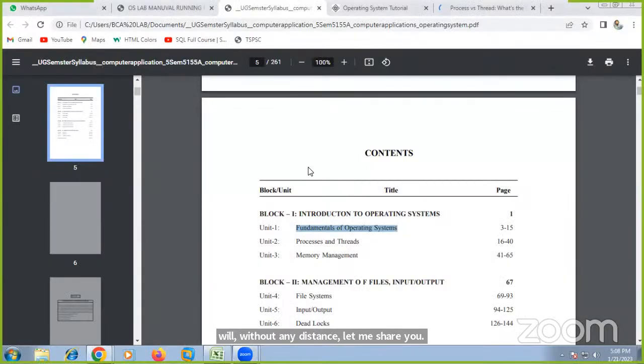So okay, let me discuss our syllabus and a few topics from it, and later we will continue our syllabus continuously, I mean, without any disturbance. Let me share my screen once about the syllabus. Okay, are you able to see my screen?